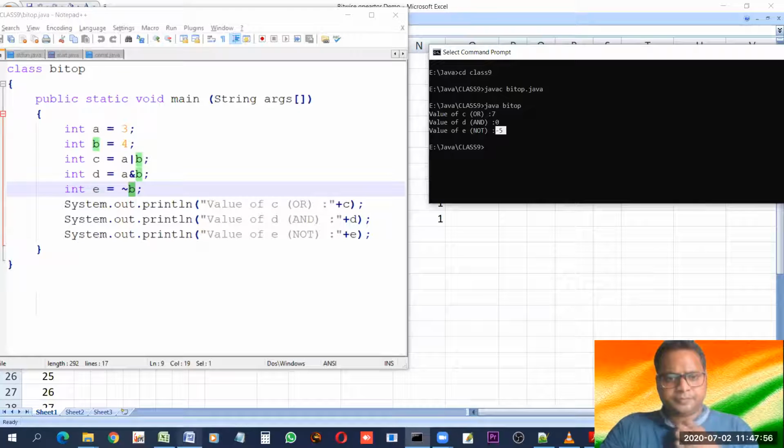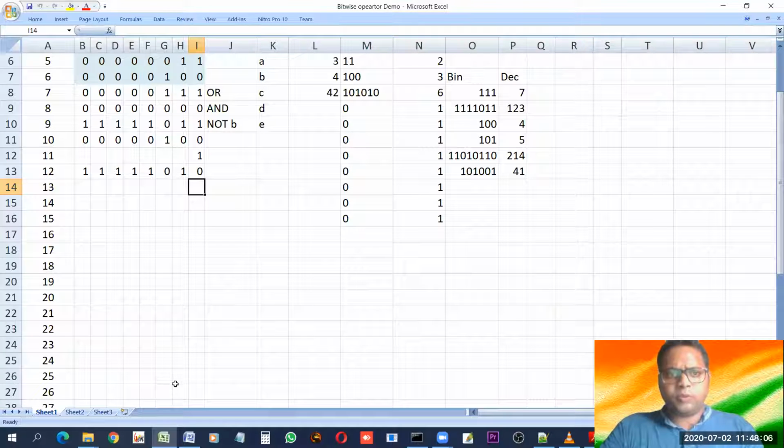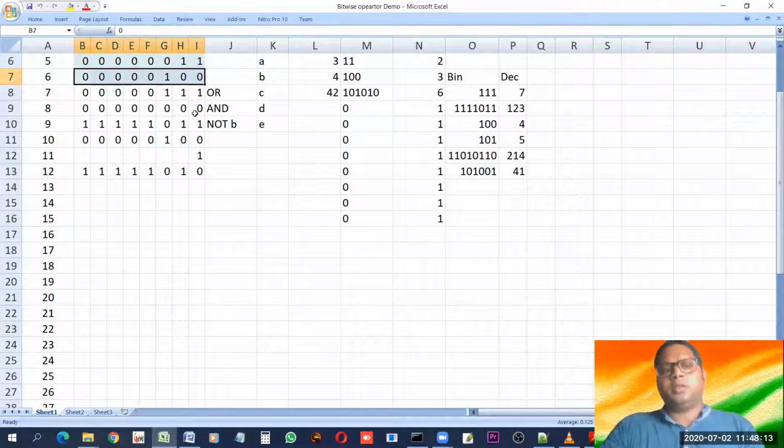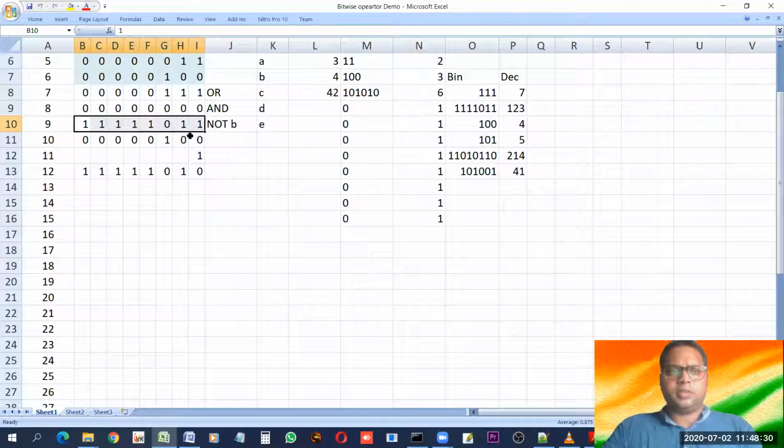So first of all, see the value of B, that is 4. Fine. Now, how is the 4 represented? Look at this, the same Excel. B. This is how the number 4 is represented in RAM. Now, when we have done not of B, that is E, it has generated this.